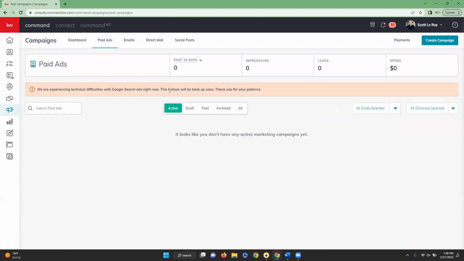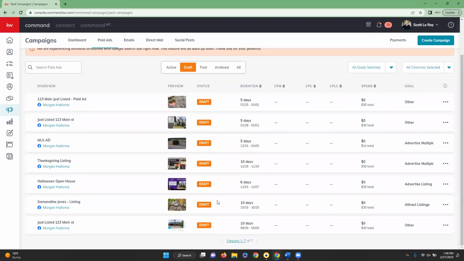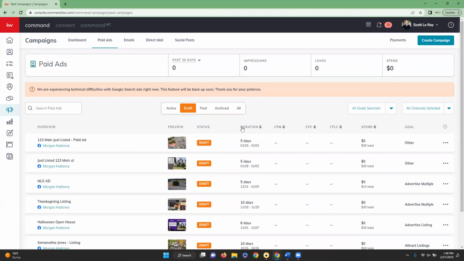So if we just wanted to see our active ones, we would click on active. So we do not have any right now. However, if we click on draft, you'll see we do have a handful of campaigns in draft status. And this means that it has not been sent out yet. It's going to give you some logistics here. If you click on the three dots on the right-hand side, you can either edit the campaign, duplicate, or archive.